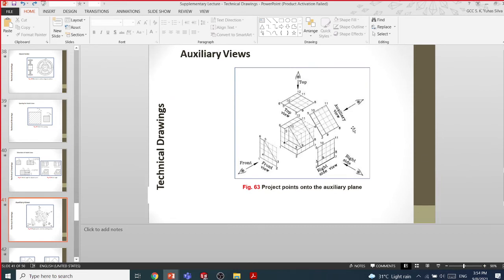Civil engineering students may use this one. If you have a building, and this is a roof, and you want to show more information about the roof, it's better to look directly at the roof. The front view, normal top view and right view will not show all the information about the roof. We need to look at the roof straight on, not from other angles.